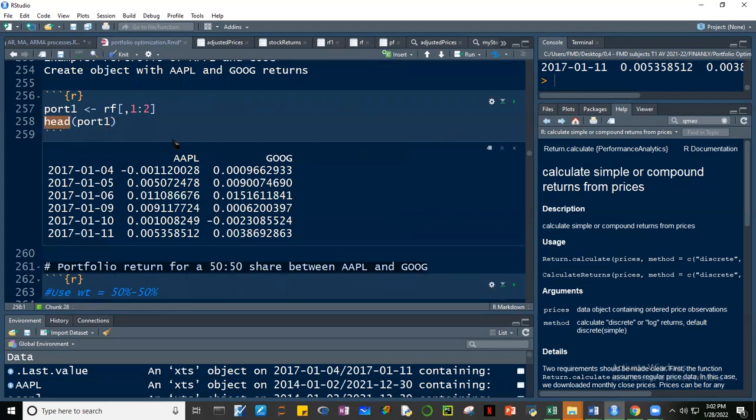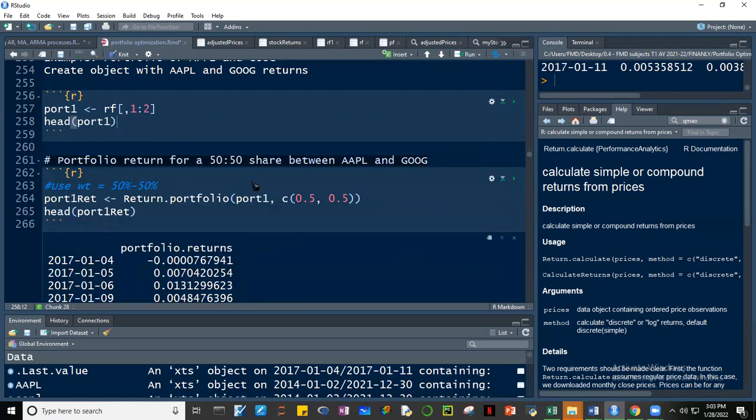Mas maganda kung view na lang. Okay na yan, no? So you have now this object port 1 containing 2 columns, Apple at saka si Google. Okay? So ang gagawin natin, guys, mag-construct tayo ng portfolio. We have this portfolio, and then we'd like to determine ano yung mga weights na mag-minimize ng risk, mag-maximize ng return, etc. Kasi that's what portfolio optimization is all about.